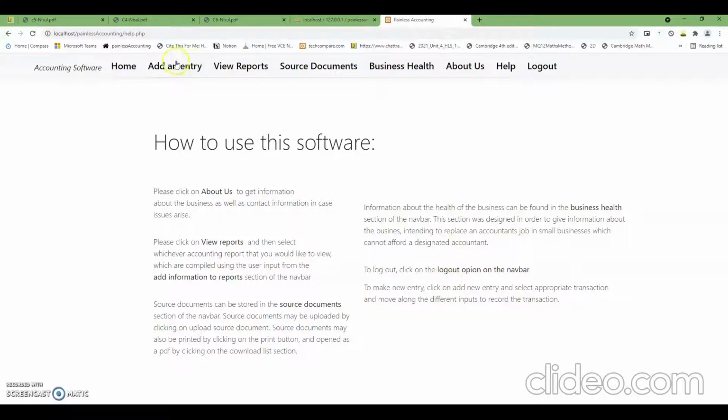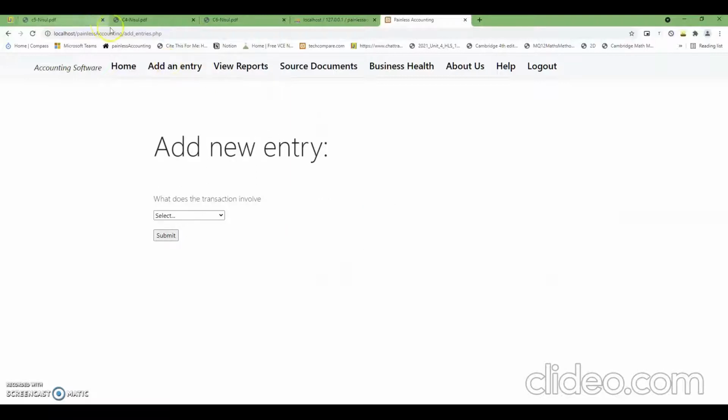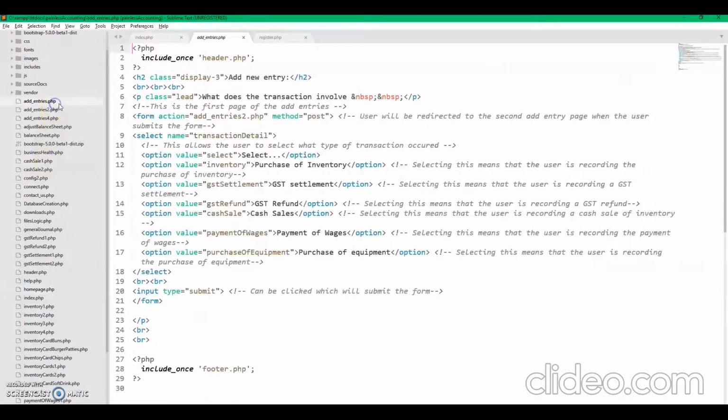And to add an actual entry, you click here. So now we'll go to add new entry. Over here, it's called add entry. Here we can select what transaction it is. We've got purchase of inventory, GST settlement, GST refund, cash sales, payment of wages, purchase of equipment. So this page right here is over here. It's called add entries. Basically, we're given an option, an option value.